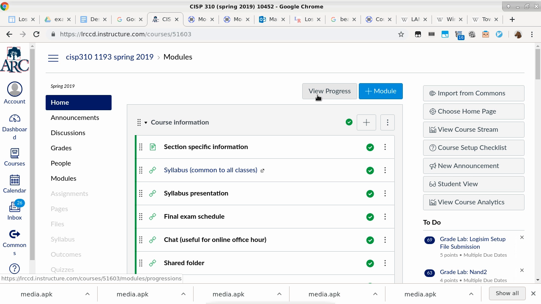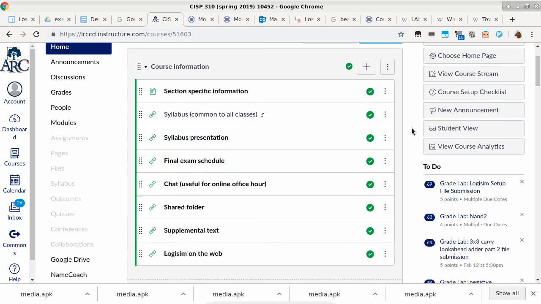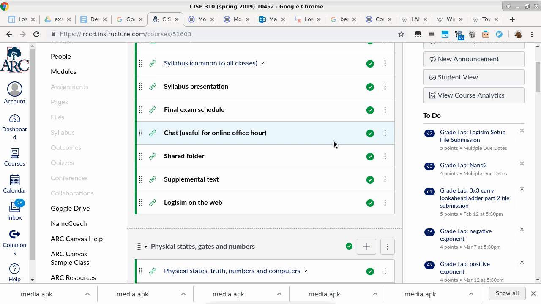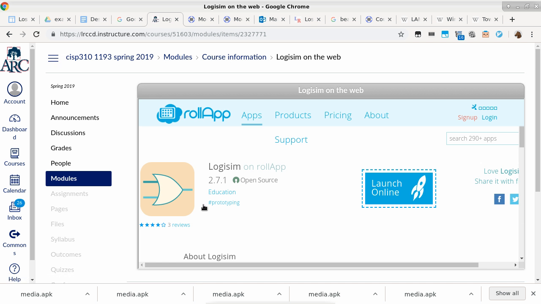So I'm going to share the first thing that I found. Okay, are you guys ready? Okay. So I found one interesting resource. I think it might be a little bit late for this class, but I don't think it's too late. It's Logisim on the web. It's really quite interesting. Has anyone used Rho App before?